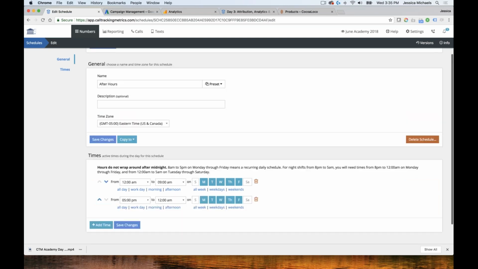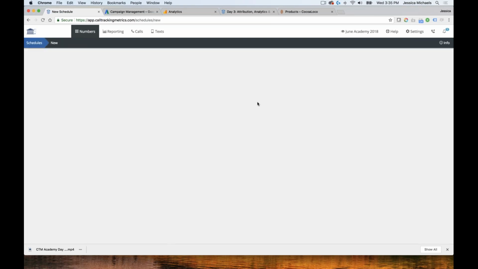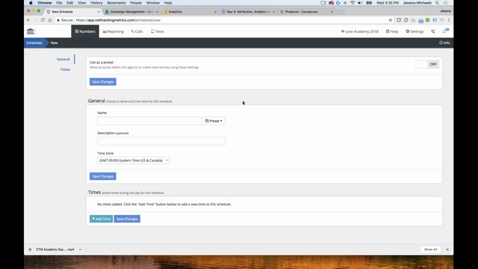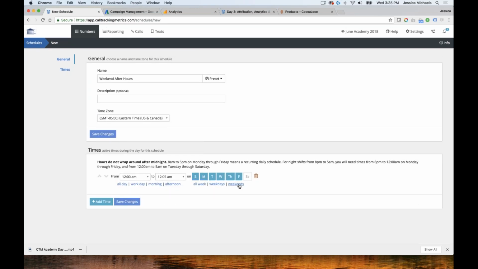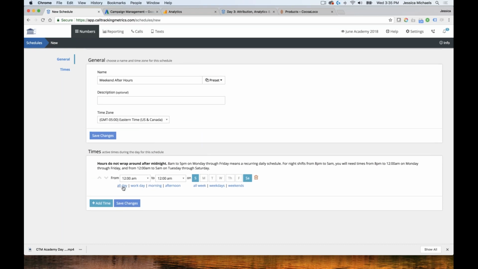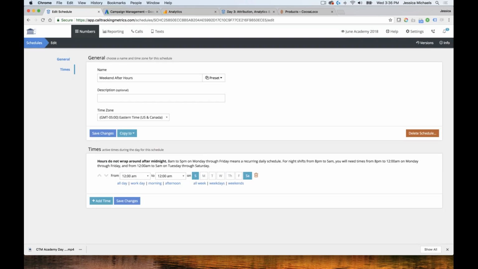Another example that I like to do for schedules is a weekend one, because I might want to have a unique voicemail for after the weekends that's going to be different than my voicemail from during the week that I'm not there. So this I might do weekend after hours. Then add times. Now these are real easy. I could just say weekends, and then I could say all day. So then I could say save.